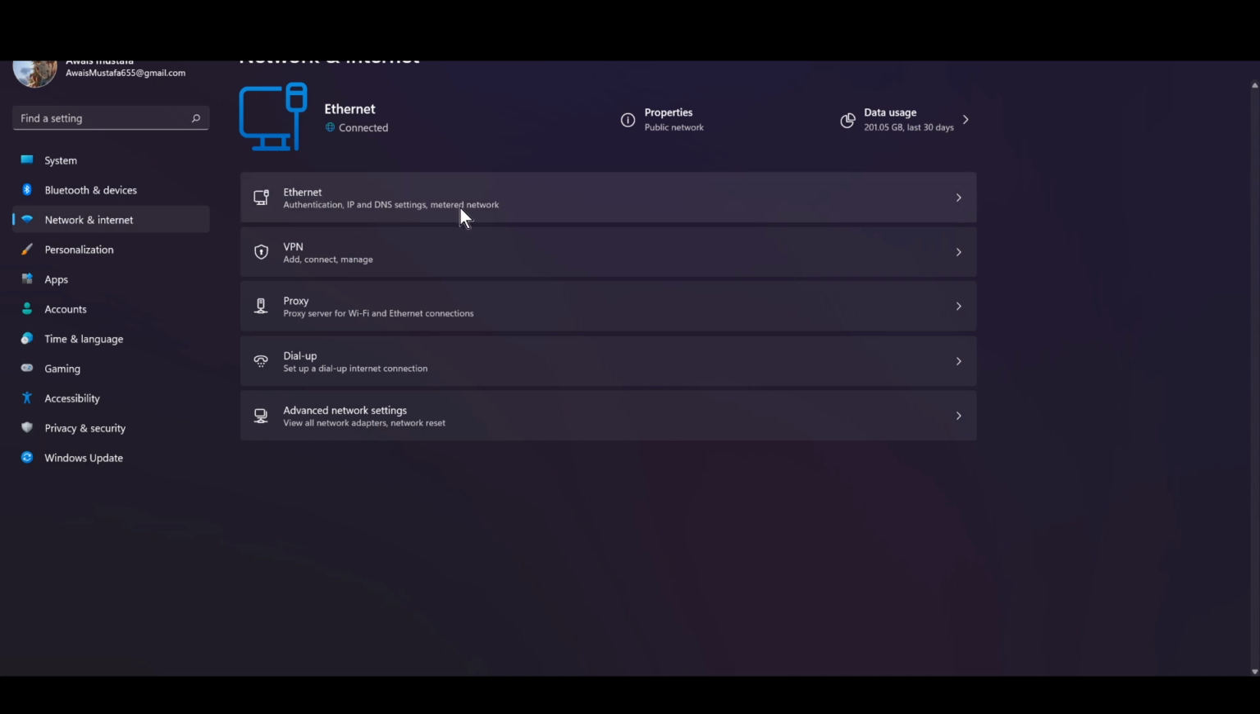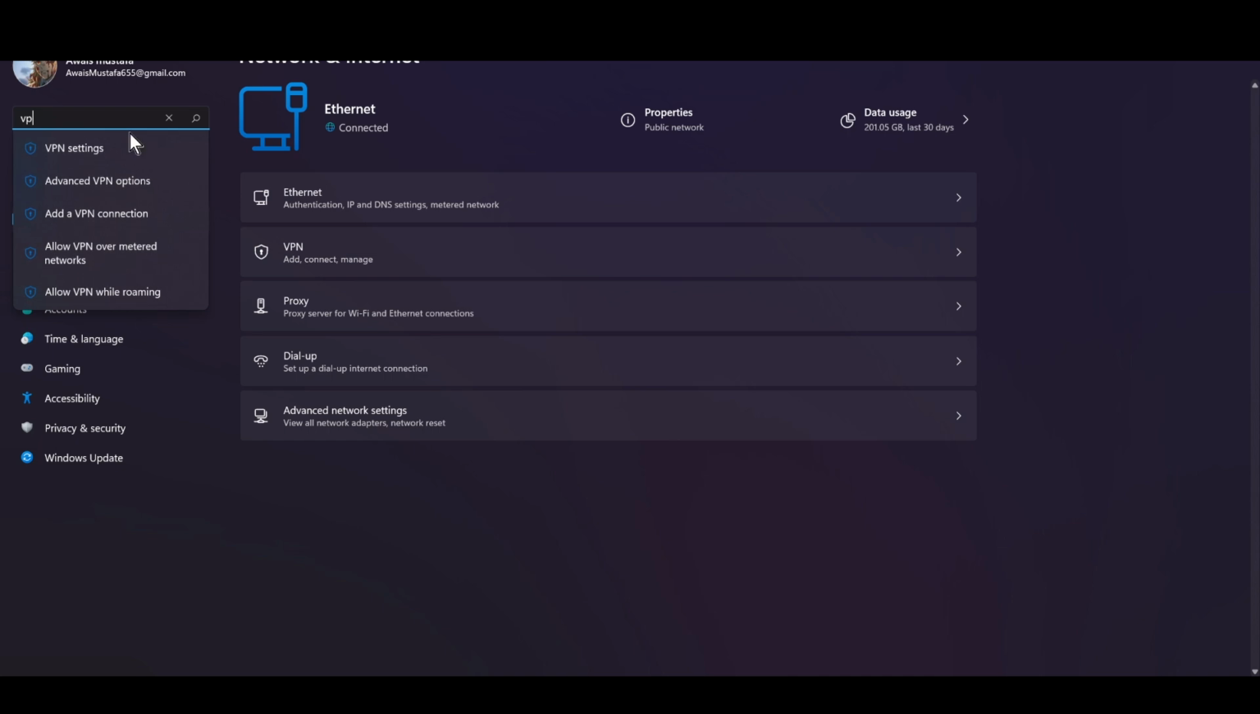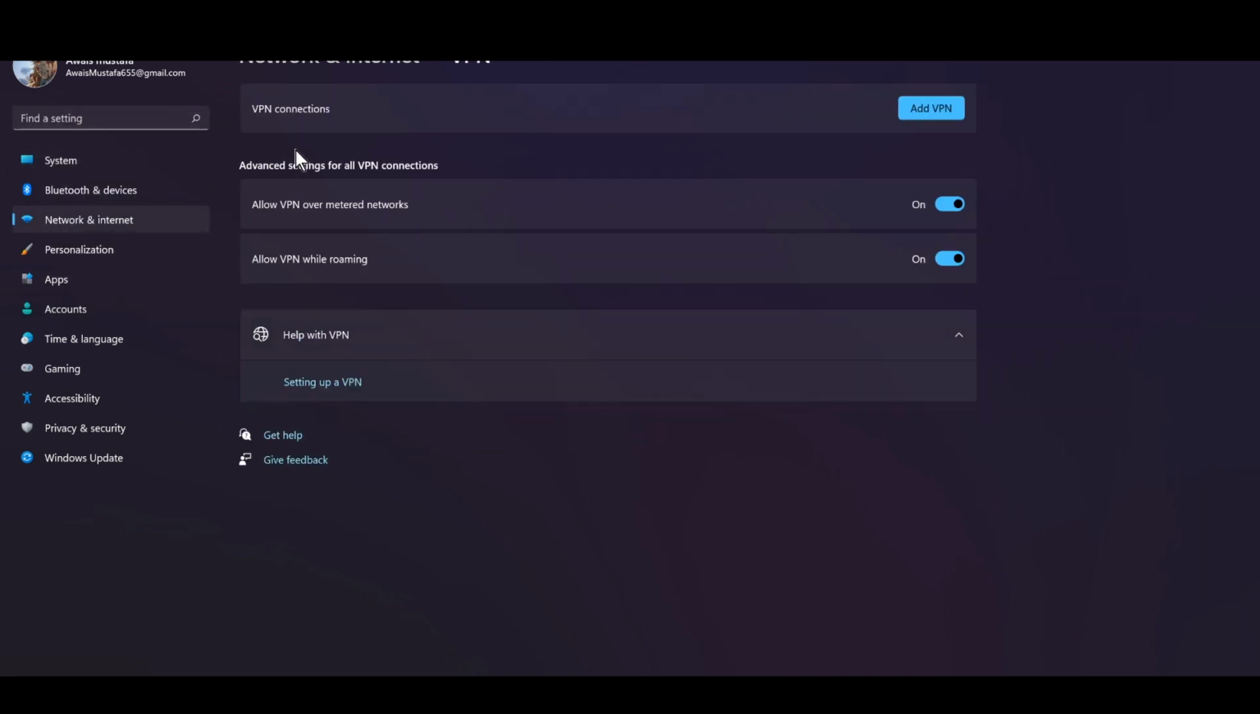After that, go to the Find a Setting box and search for VPN. Here is the option of Advanced VPN connection. You have to click on it and make sure that no type of VPN is connected with your PC.